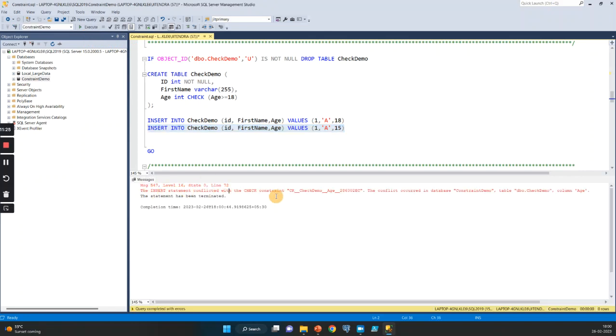The insert statement conflicted with the check constraint. The conflict occurred in database constraint demo and so on, right? Now this check can be complex. You can write that age should be greater than 18 and less than 30, or whatever it may be. This check constraint can even refer to a column of the table. It cannot refer to the column of another table, but it can refer to the column of the same table, and based on that column, whether the value is there or not, and so on.